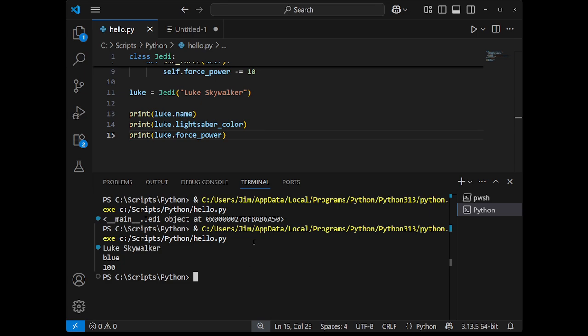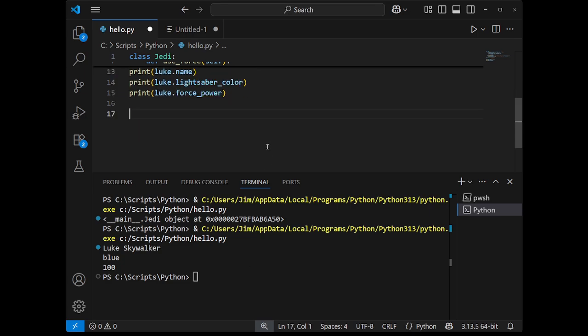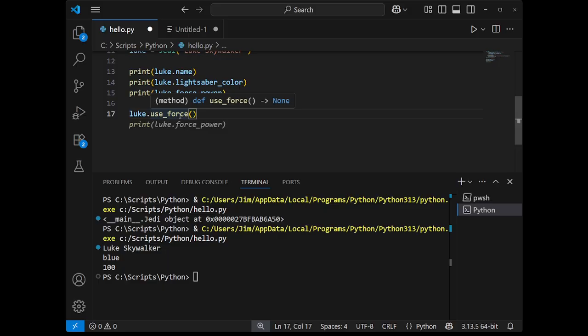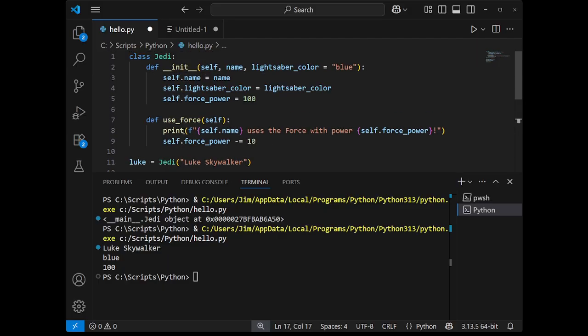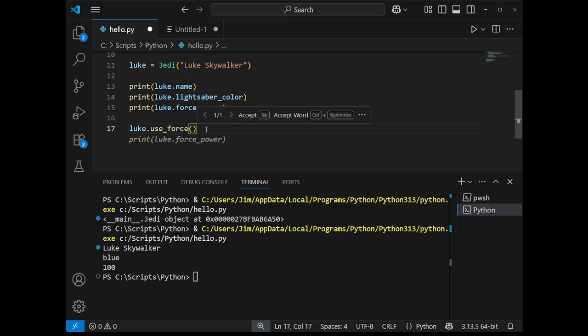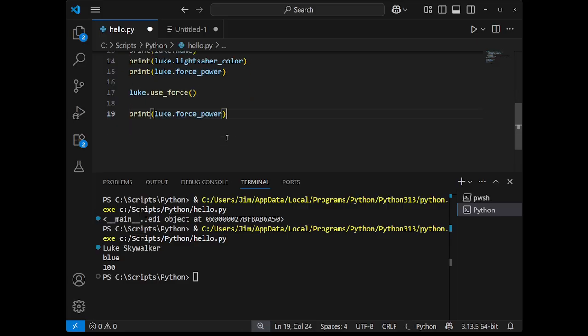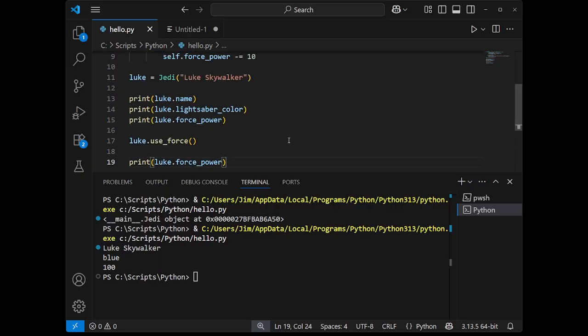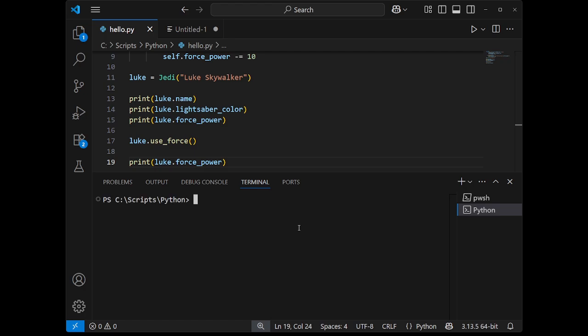Well, it already knows that I can use the force because this method is a part of the class of Jedi, the ability to use the force. This is getting way nerdy, dude. But that is cool. So if I use the force, what happens now to my force power, right? Let's do it clear too. I don't like that.